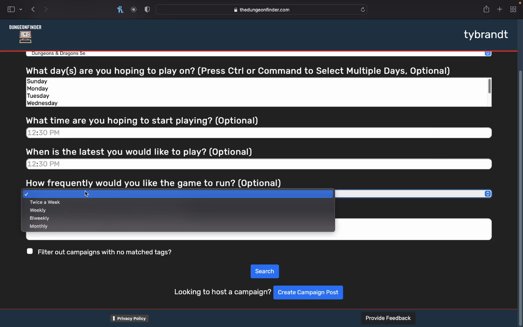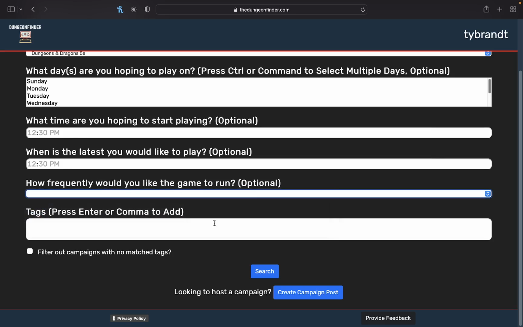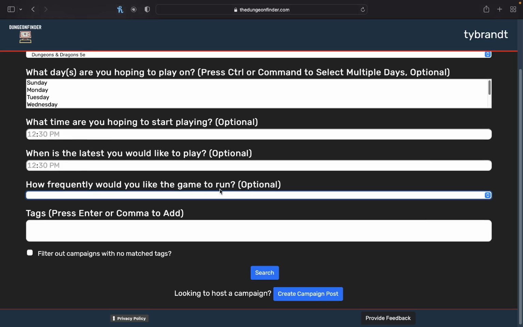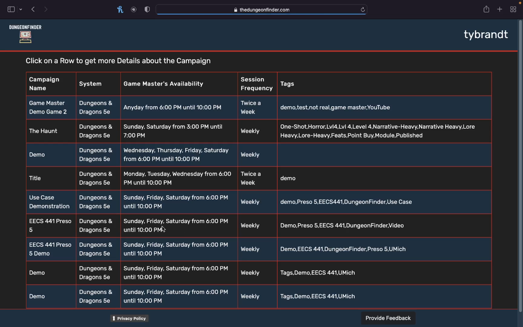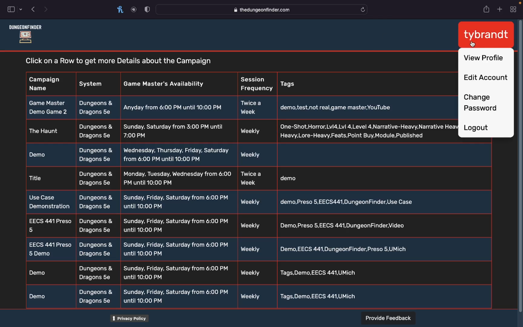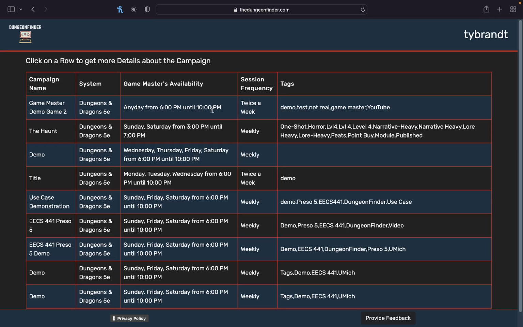Same thing with session frequency, which is another rather limited field. I know for sure we'll be adding a one-shot in our next iteration, but please let me know if there are any other frequencies that it would be good to add. With all fields being optional, we can do an empty search, and that's going to return all games that are available. Available just means that it has slots open so players can indeed join it, that do not belong to me. So any game that I created as my Ty Brandt profile here is going to be completely removed from the search results, because you probably don't want to join a game you're running.